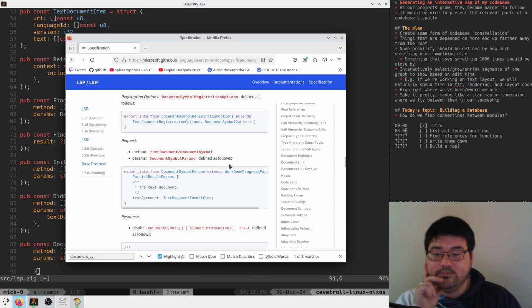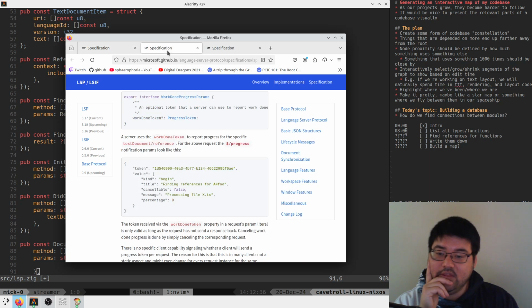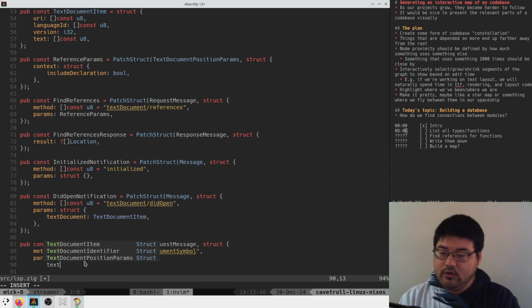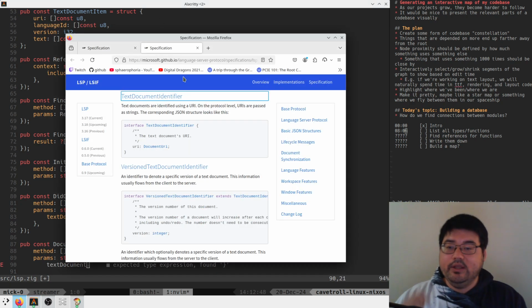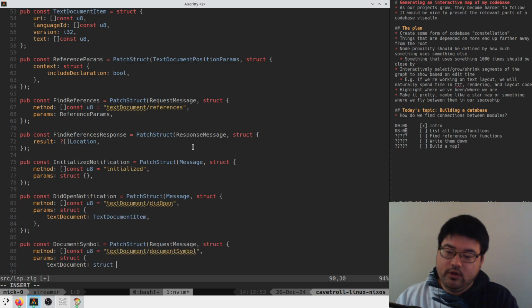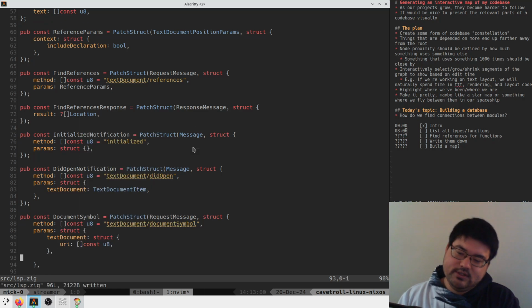Now, what goes in these parameters? The parameters extend work done progress and partial result progress. I think everything in these is optional, so we just won't pass those. The only thing that we care about is the text document identifier. And what is this thing? This thing is just a struct with a URI. Okay, so we go, URI is this thing. So this means that this is all we need to do to ask for some stuff.